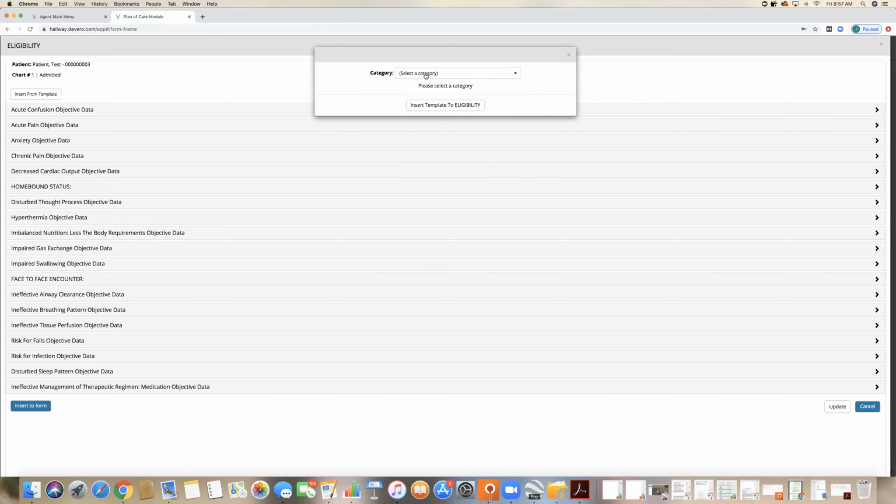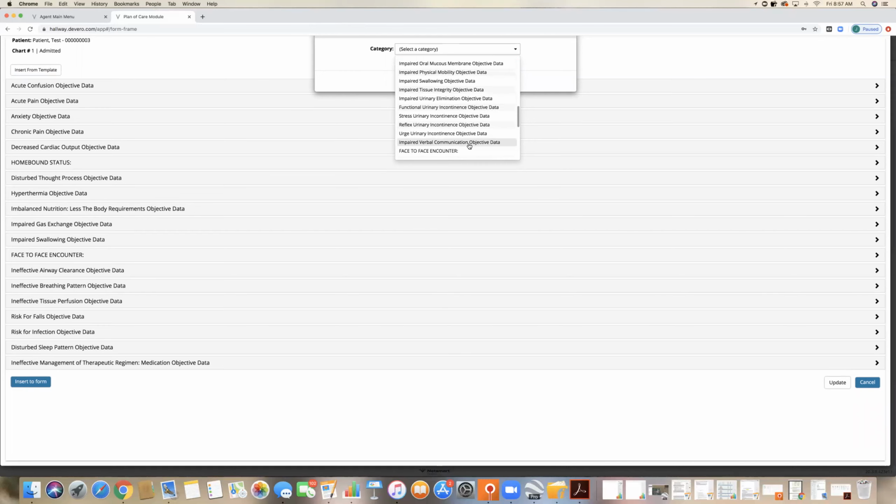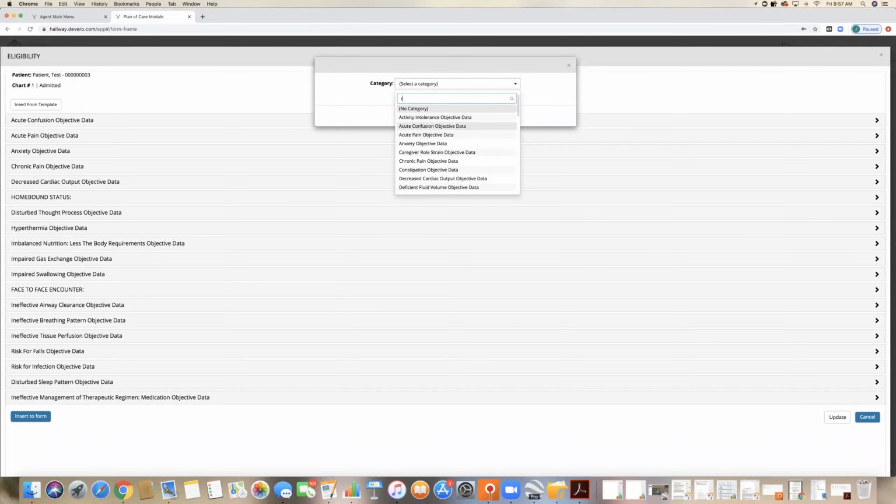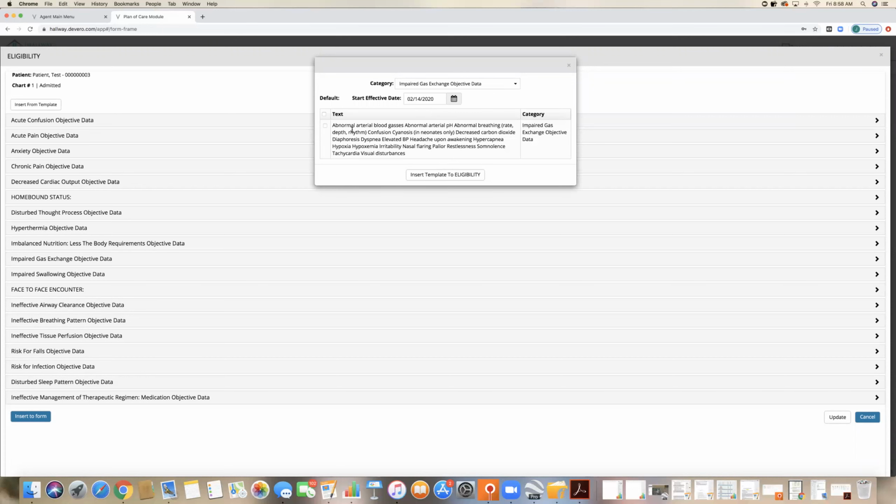I'm going to find impaired gas exchange, because if you look, there's all of these nursing diagnoses. Many, many, many that you can choose from. And when you're choosing which nursing diagnoses, which care plan you want to do, you want to always do a SOAPIE note that pertains to your patient, to your patient's covered condition. So I'm going to click impaired gas exchange. This is the only template it's bringing up. I'm going to select it and insert template to eligibility.